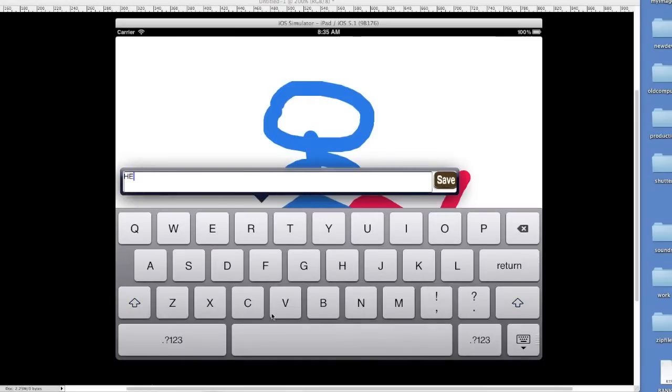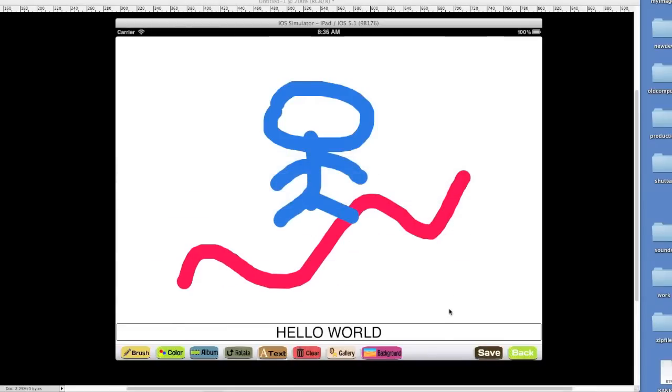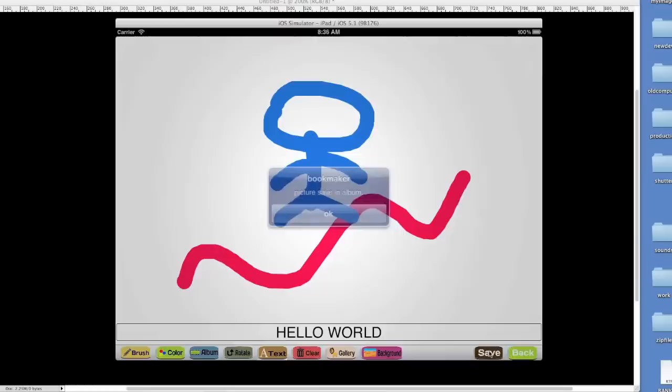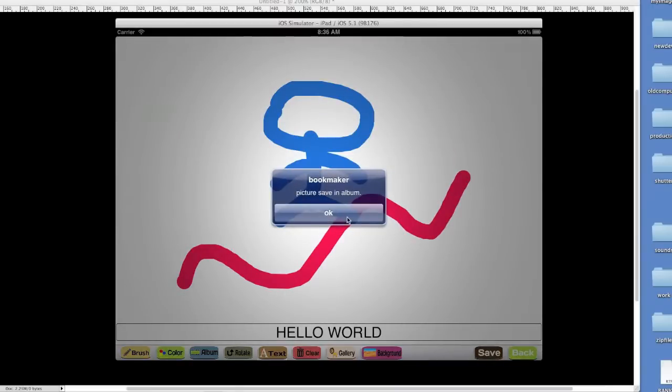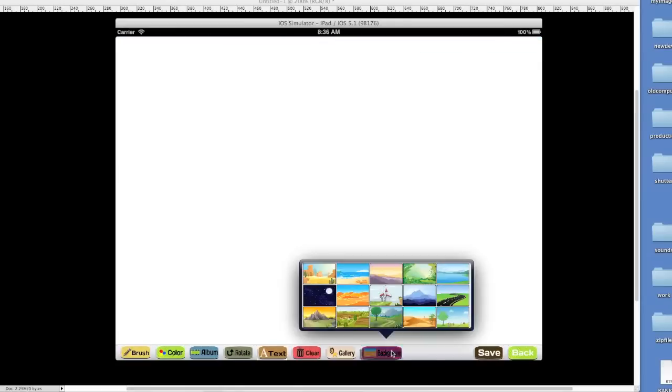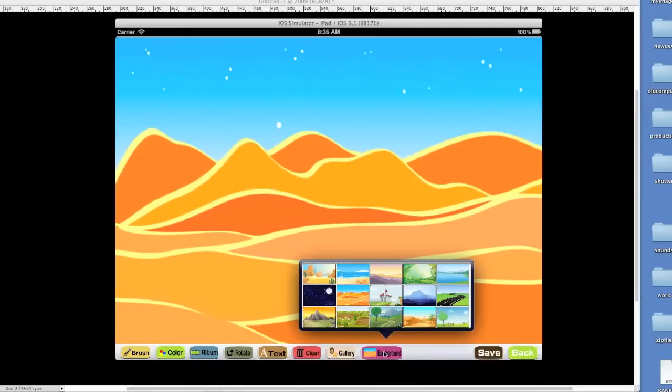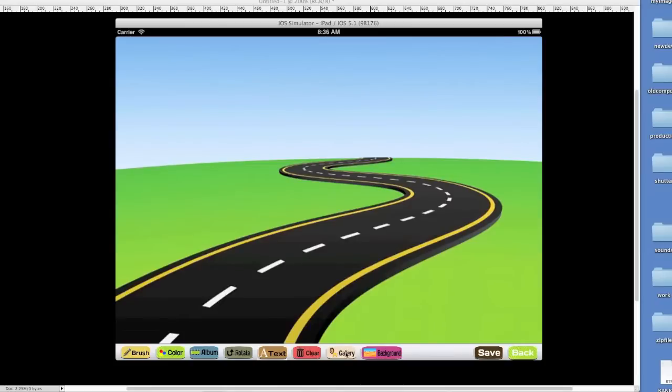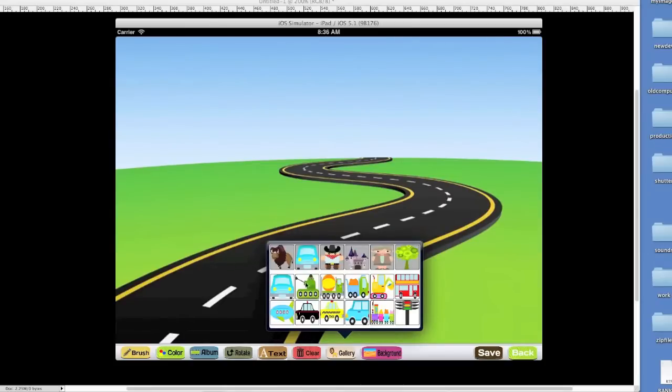You can add text to the paint. You can save the picture on your photo album. You can paint using our photo gallery, backgrounds, or gallery of different pictures.